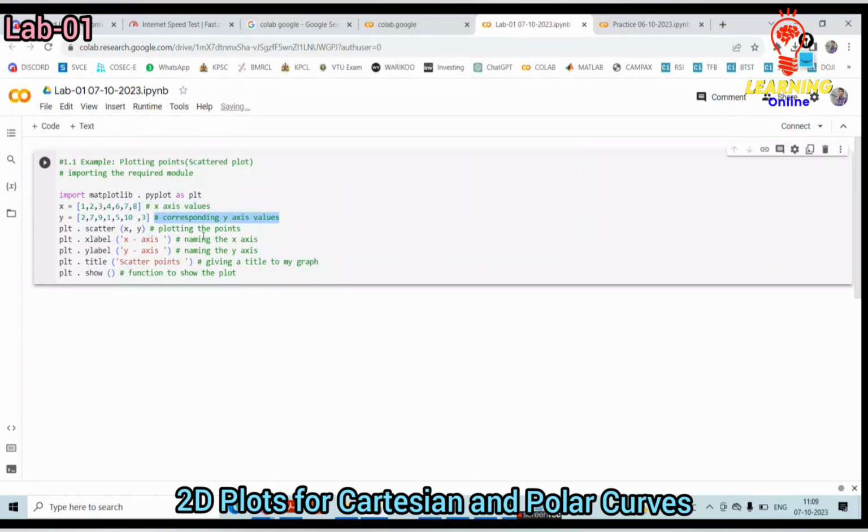Y is also with respect to the y-axis. What I need to plot between these x and y is the scatter graph. Then I have labeled the x-axis, then the y-axis. Then I am going to give the title of that particular graph. Then I have to get the output. This is the code you have to type. Once you type this code, simply click on this play button, that is, Run. If you run this, then you will get that scatter graph.